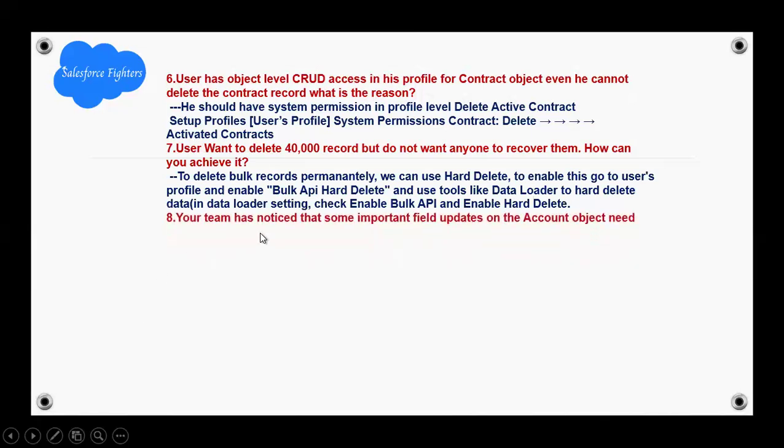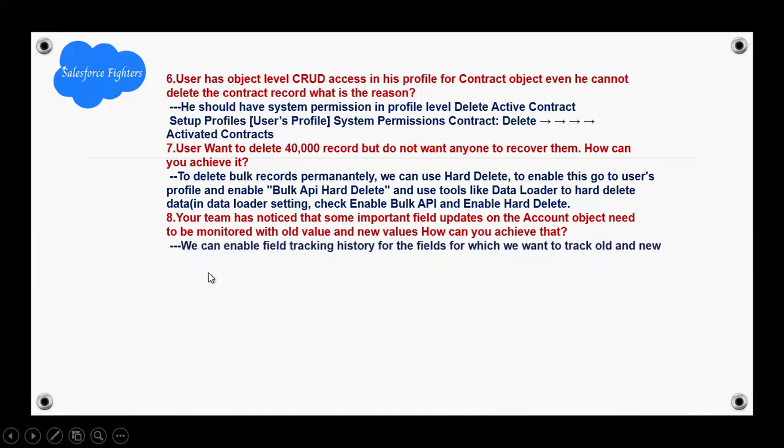Next question. Your team has noticed that some important field updates on the Account object need to be monitored with old values and new values. How can you achieve that? We can enable field history tracking for the fields for which we want to track old and new values.